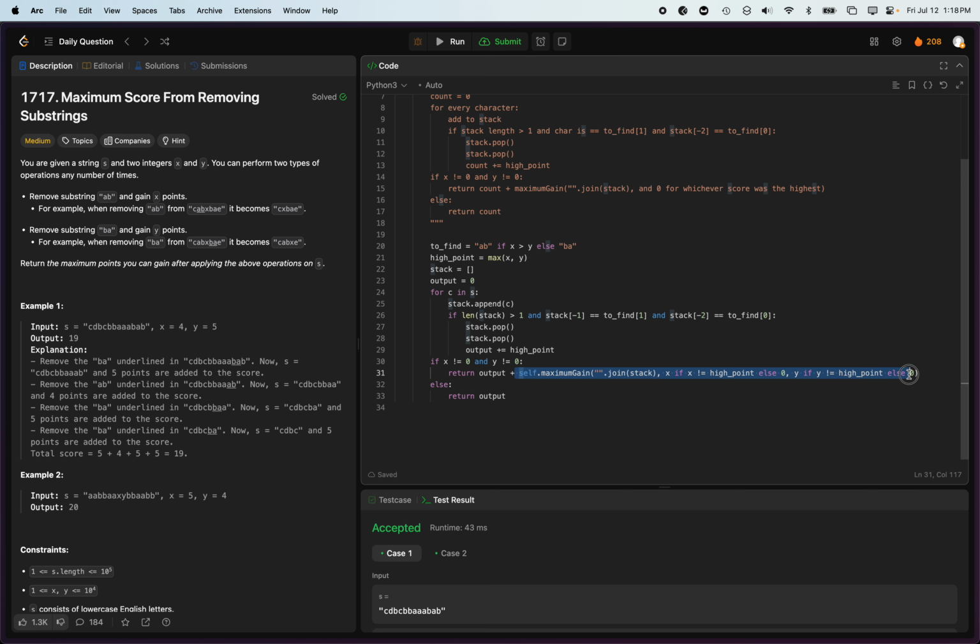It'll return to here, and then this algorithm will return the points as if it was only removing BA. This is the count of removing AB, and it returns, and that's the total count that we need.